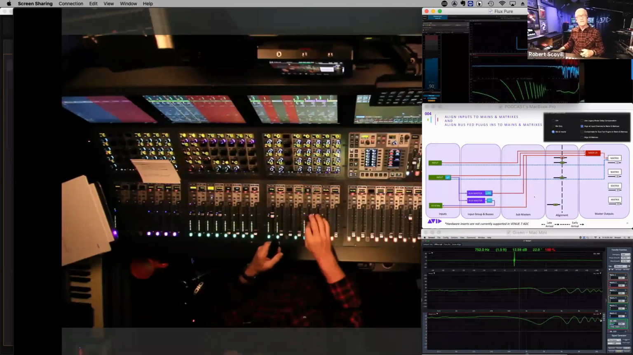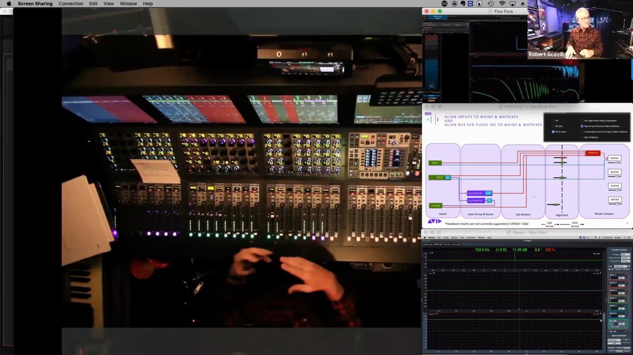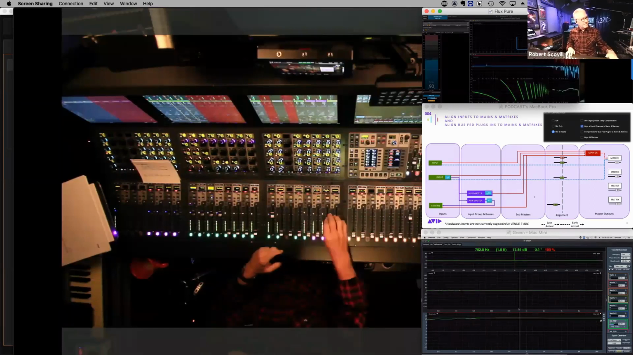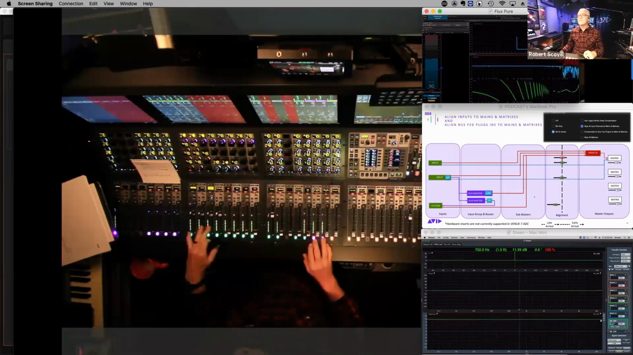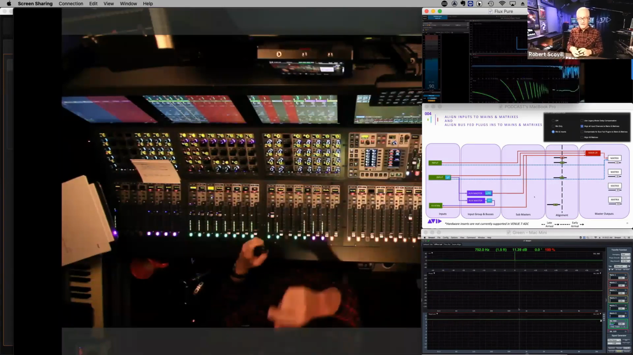Actually, I gotta do this. So the next box, sorry, got out of step there. The next box down says compensate for bus-fed plugins to mains and matrix, right? So that is our parallel returns. I've got a set of those here, parallel return and insert post return here that is being fed by these channels on the left.